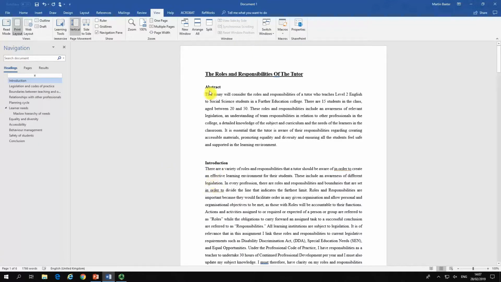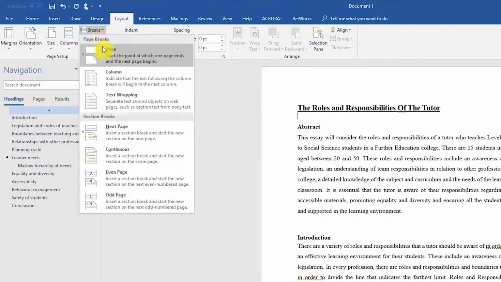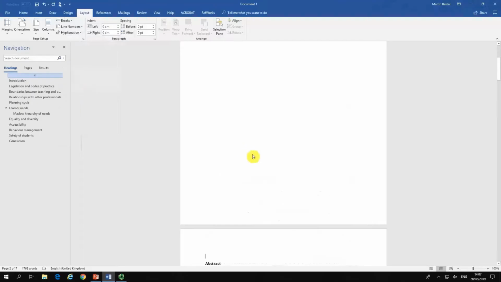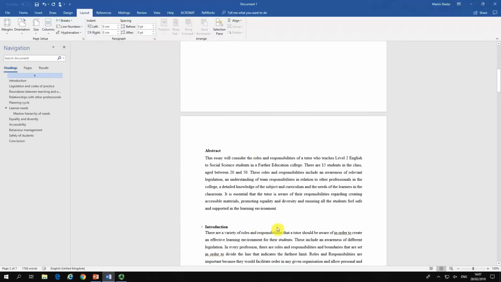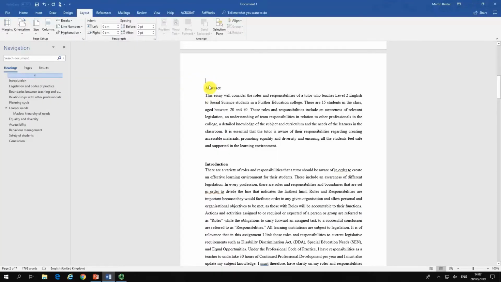Before we add a table of contents to this document, I want my abstract to be separate from the rest of the document. To do this, you can insert a next page section break after the abstract. On the Layout tab, go to Page Setup, select Breaks, and then under Section Breaks, select Next Page. As you can see here, my abstract has gone onto the next page. I now want to do the same so that the rest of my document goes onto another new page. Also note that you might need to use the Delete key on your keyboard to move the heading up slightly.